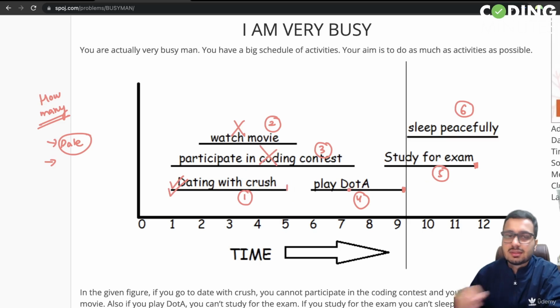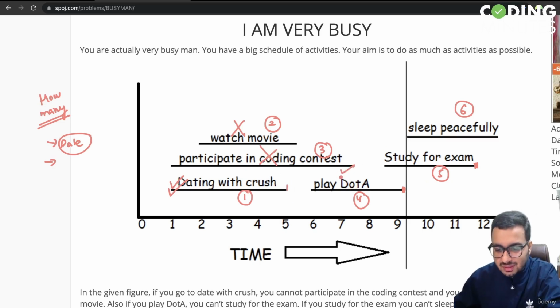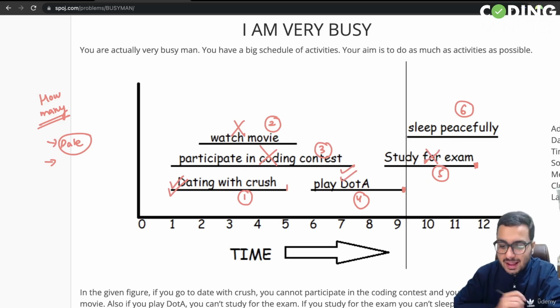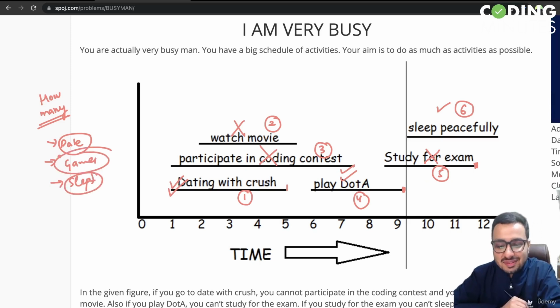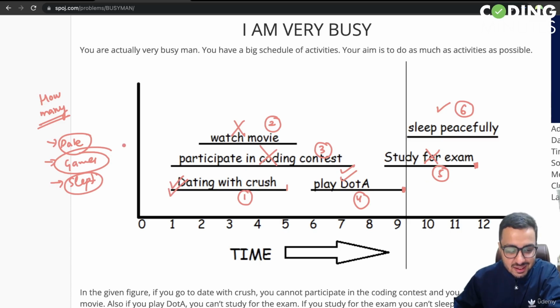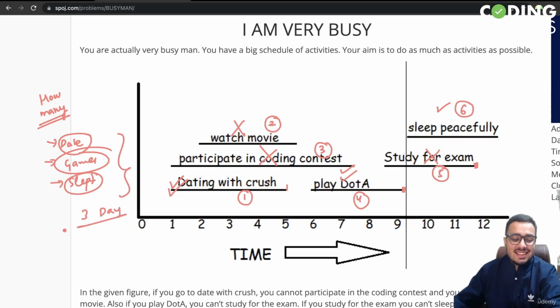Can I go for gaming? Yes, I can play Dota. Can I study for exam? No. Can I sleep peacefully? Yes. Okay, what a day. You went for a date, you played some games, and you slept peacefully. So this is the ultimate life. So you can do 3 activities in a day. All play, no study, makes the jack a stud boy. So you can do 3 activities in this day, and this is how we can solve this problem.